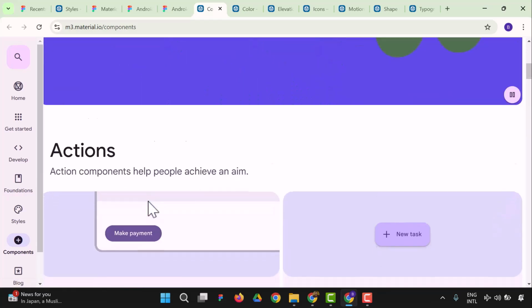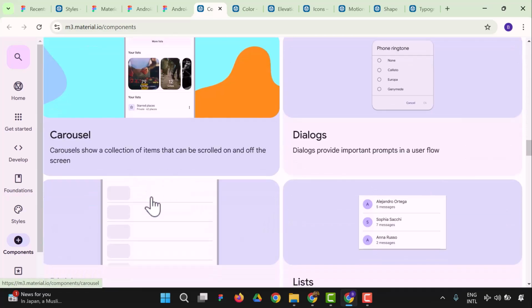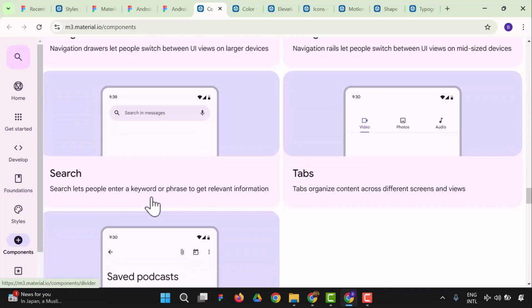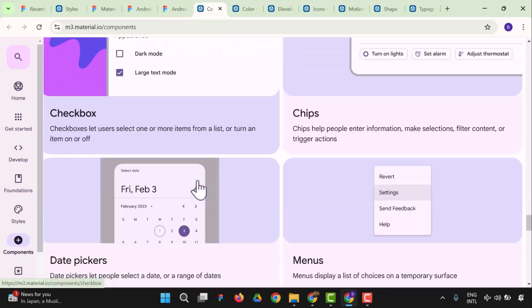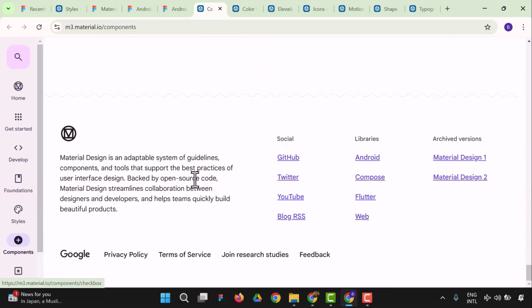So Material Design is just a way for you to get all these in your Figma without having to design them, and all you have to do is just reuse them and customize them. So that is that for that.